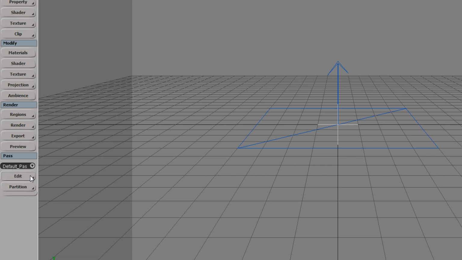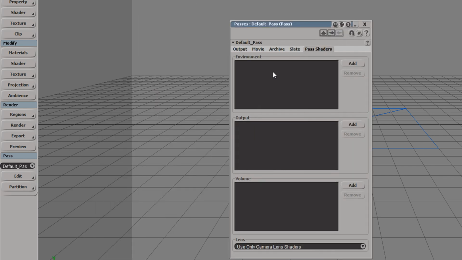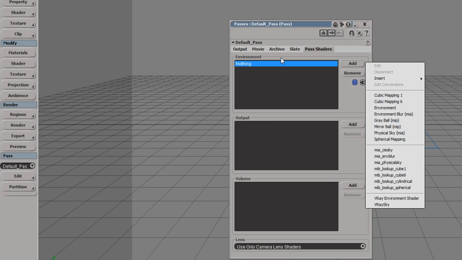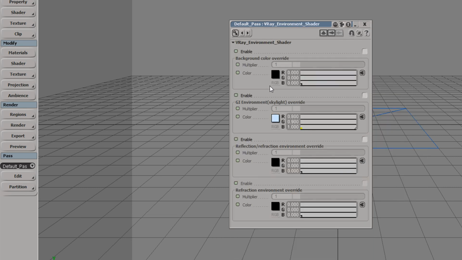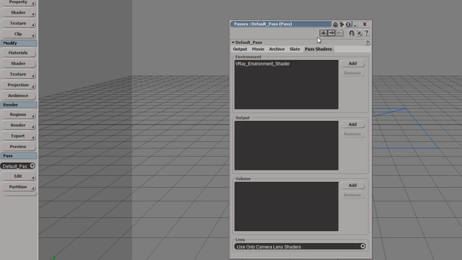And finally, I'm going to go to the pass options, and here we have this edit current pass. So if I go to the pass shaders, you'll see that we have a bunch of different things here. First of all, in the environment, I can use the V-Ray environment shader, and it allows us to override the environments and have different images or colors when we're tracing just the background or when we're tracing global illumination and reflections and refractions. This basically means that I can have one image in the background, and then when the GI rays are hitting the environment, they'll see another image or another color, and I can have different environments being reflected or refracted by my objects, which is pretty useful.